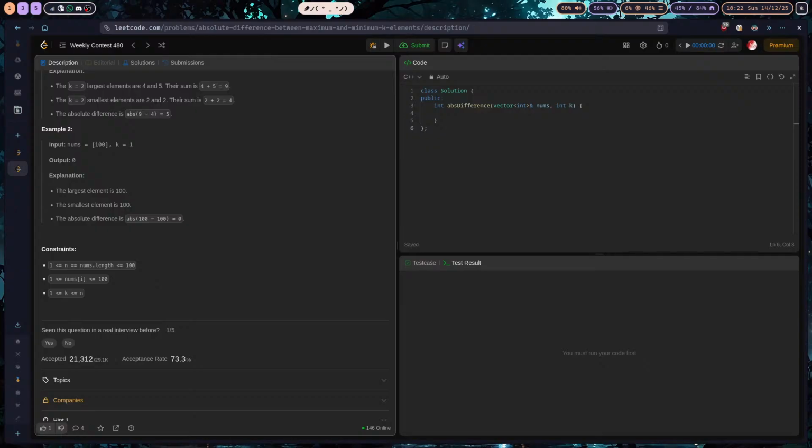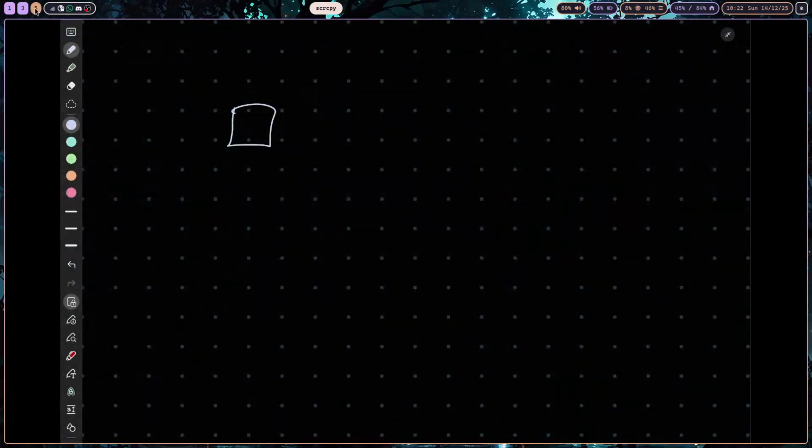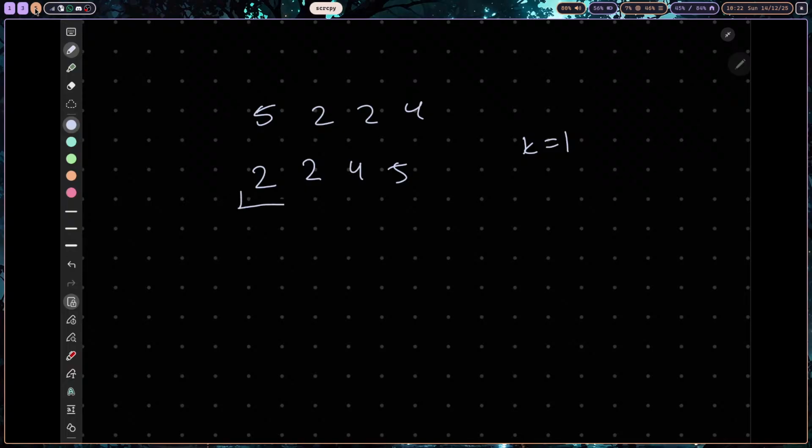So let's take a look. Let's just see that on an example. So for example, the array is 5 2 2 4, and after we sort this we will get 2 2 4 and 5. So if our k is 1, for example, then we need to look at the k smallest elements, that means the one smallest element, and we need to look at our k largest elements, which is 5.